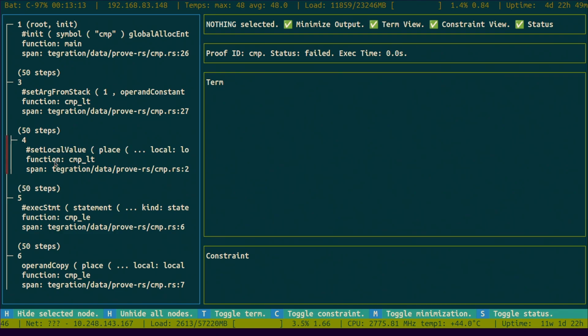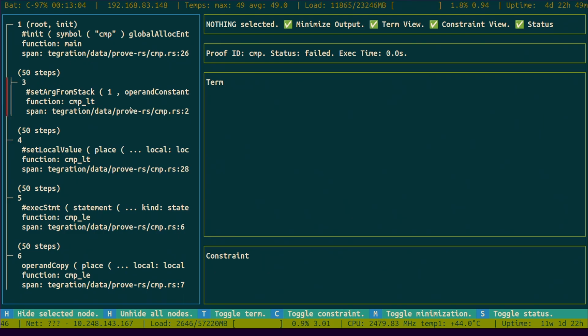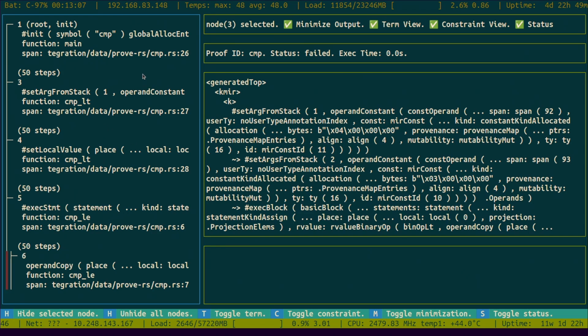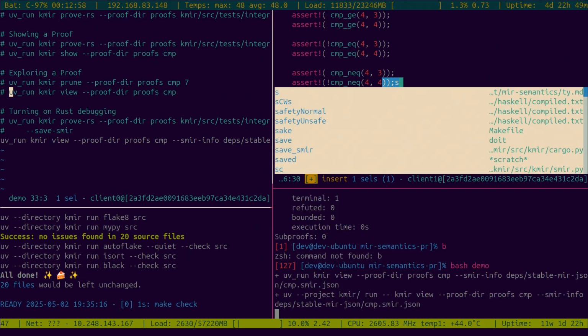Yeah, so now we have the function name: okay, I'm in compare less than, I'm in compare less than equal, and it gives the span information, like that's from CMP line 6, CMP line 28 or something like that, right? So just a little more information about orienting yourself where you are in the Rust program. That could obviously be turned back into something where it's actually in your VS Code interface and it links you to that part of VS Code.